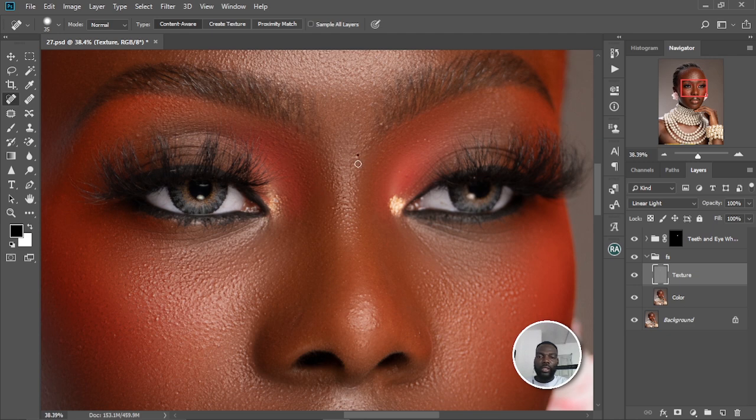So you're just gonna repeat this to the entire face or to any parts that you would like to remove or clean up, and you'll have a much cleaner and a much smoother image.